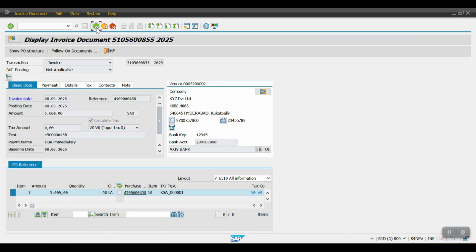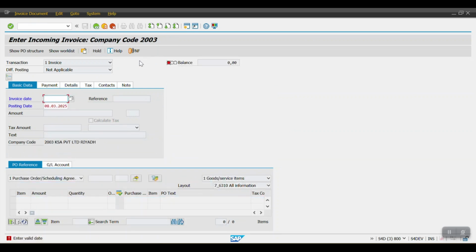Okay, so this is the end-to-end process. In this session, we have seen how to create a purchase order and a GR and an IR. In the later sessions, we will see the different scenarios. Okay, thank you so much.